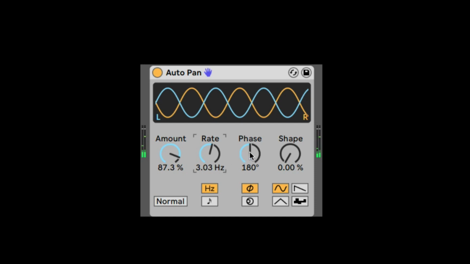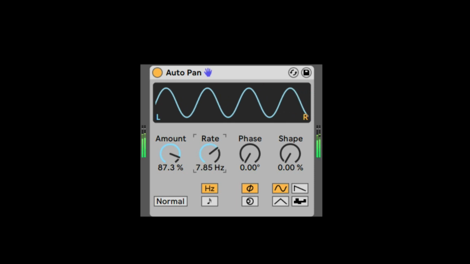We can change the phase of both oscillators. And we can even go all the way up or all the way down. And now one of the LFOs is getting cancelled. So instead of auto panning, we get automatic gating, just up and down in volume, which can be really great, very useful.